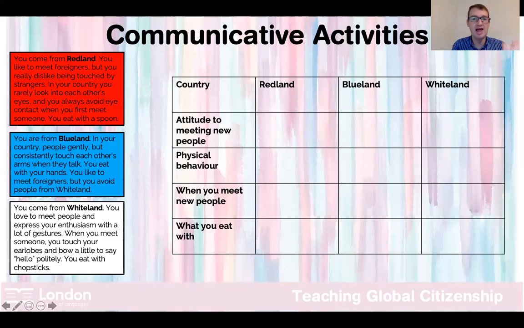Okay, they can't tell the other people what their card contains. They have to act it out. Okay, and then everybody has to complete the table using the information that they gather from interacting with each other. And I think this is a really great way to introduce students to the idea that not everybody from every country acts in the same way, eats in the same way, interacts in the same way.